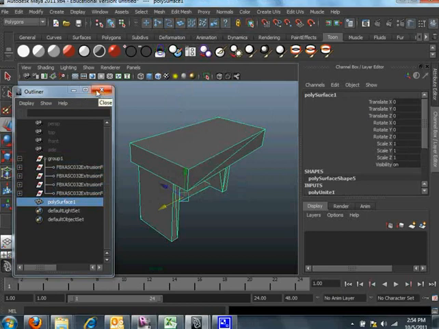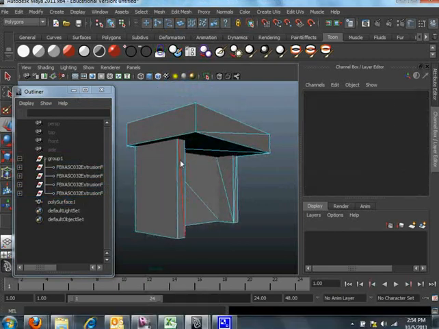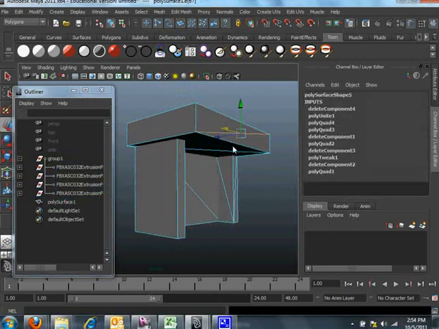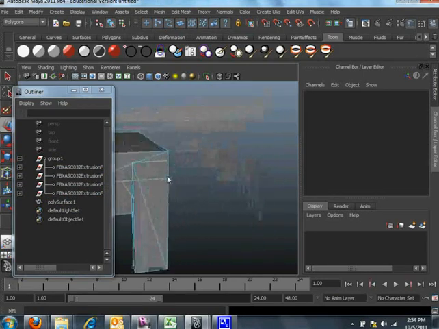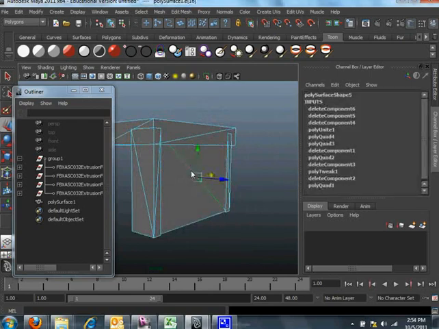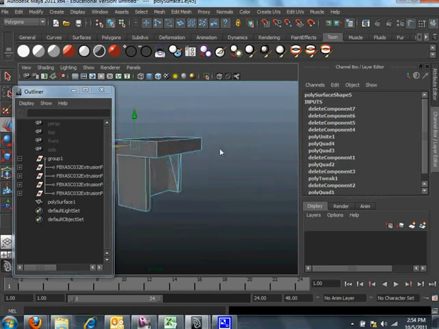I will do some kind of cleanup work. Let's see. I don't like this edge. I will delete that edge. I don't like this edge. I don't like this edge. I think this edge I probably can. Yeah, leave this there. Okay. So have this shape.